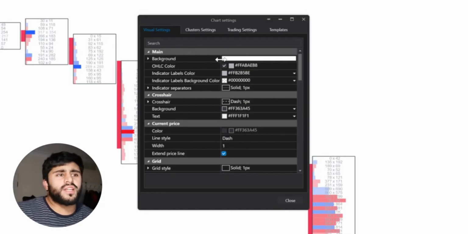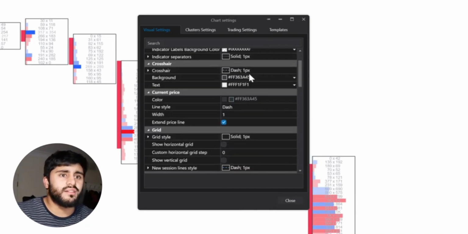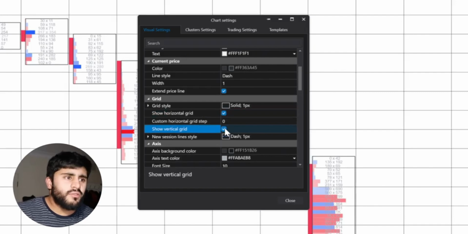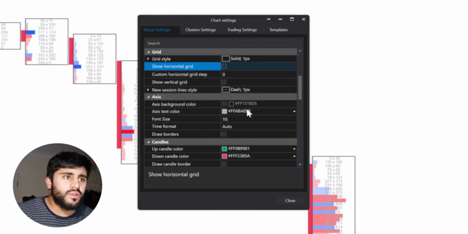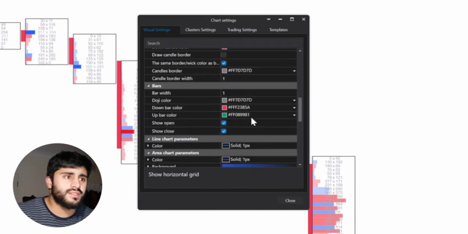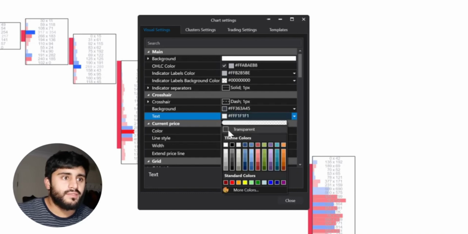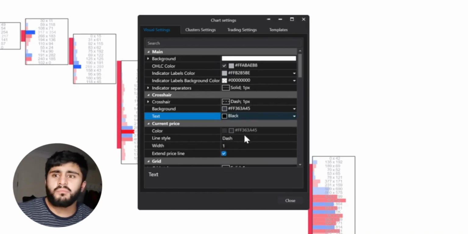The visual settings, if we quickly look at this, we can see again a white background. I've removed the horizontal lines because I don't really like them. Now from here, we will skip over to what we call cluster settings. Quickly before we move on, let's change the text color to black. That should be better.